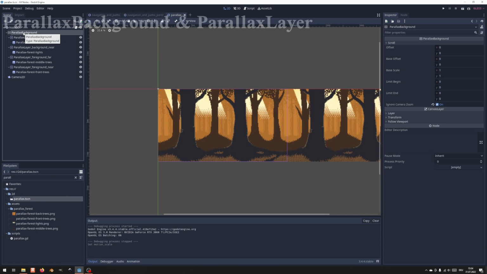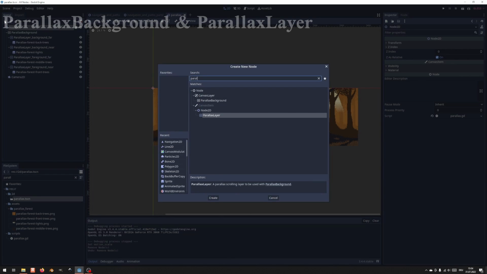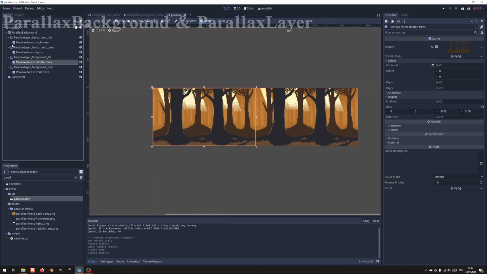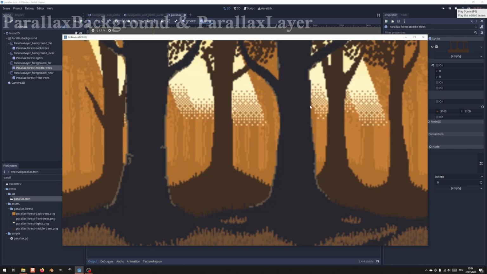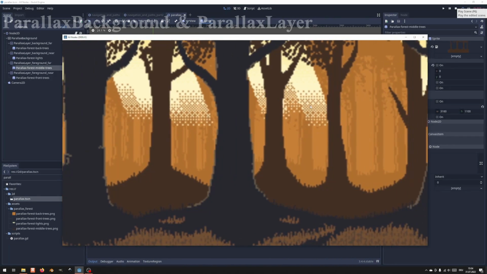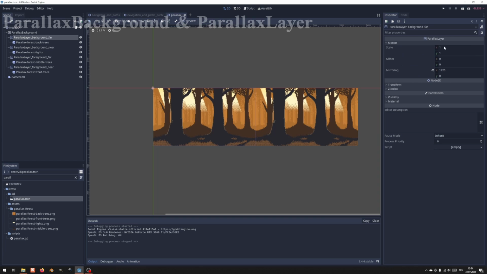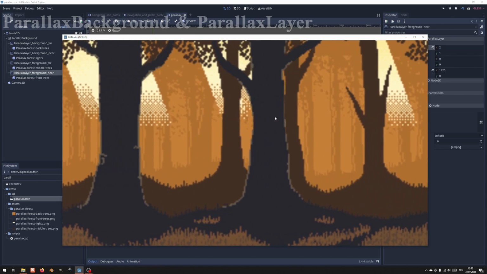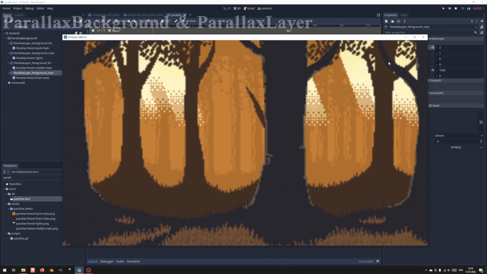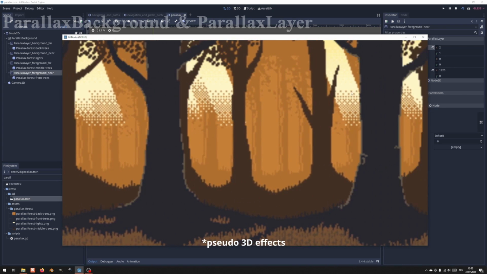The next nodes are the parallax background and the parallax layer. Parallax layers are supposed to have a parallax background as a parent. You can then add in sprites, for example, and I have implemented a scrolling camera. The lights in the background are being moved via code. And the strength of the parallax layer is that you can set an individual motion scale for each layer, which can create pseudo 3D effects.